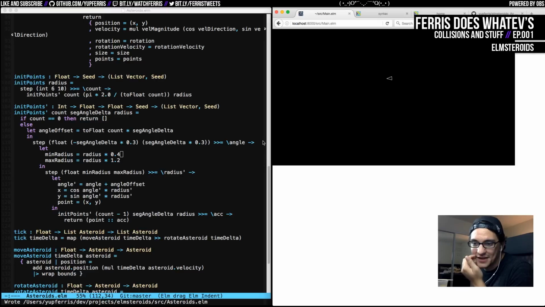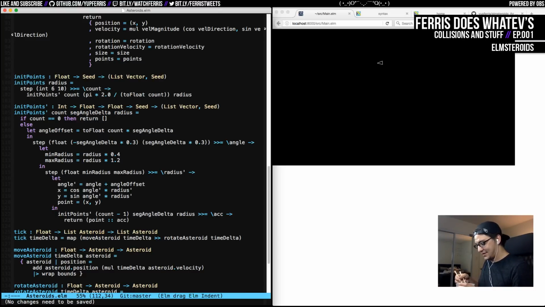Dirt2 says you should compute the center of mass and make that the pivot of your asteroids. I could do that. I'll put that in my mental ticket list. Make it look fancier.